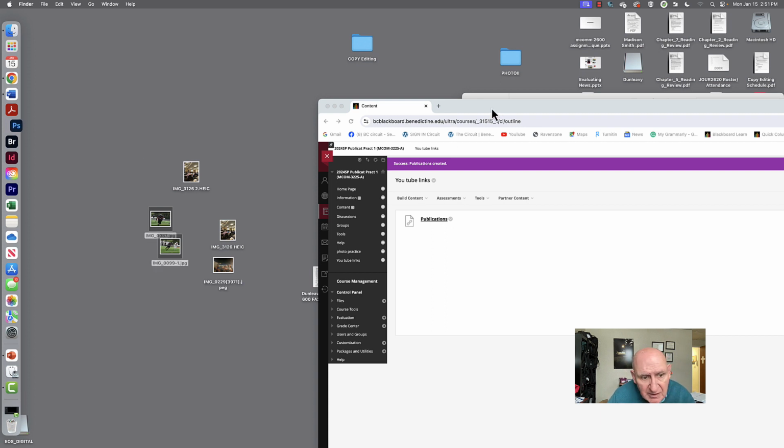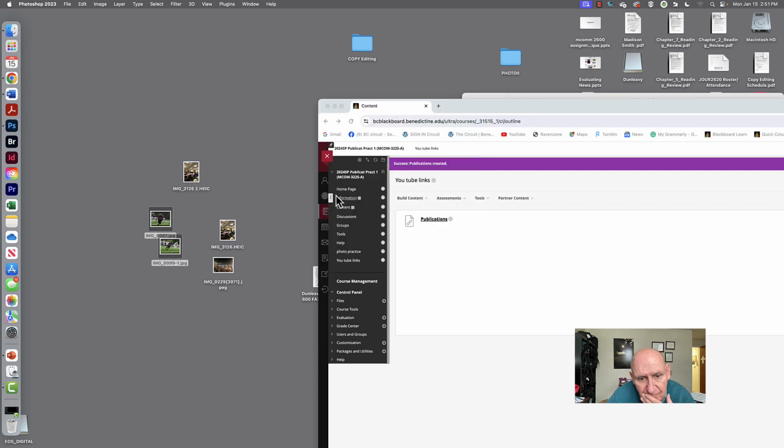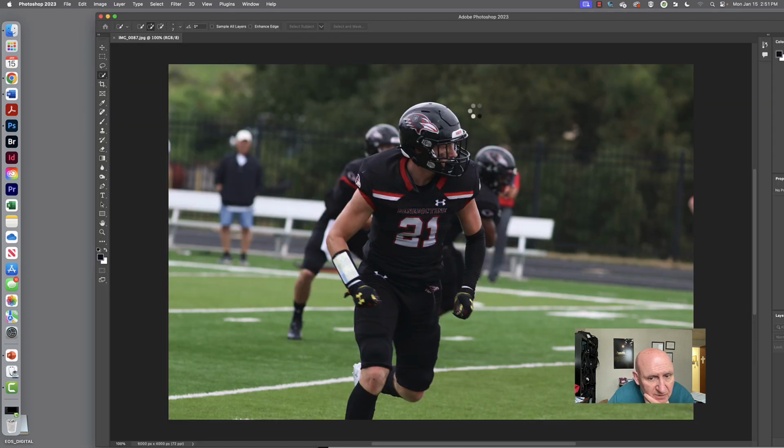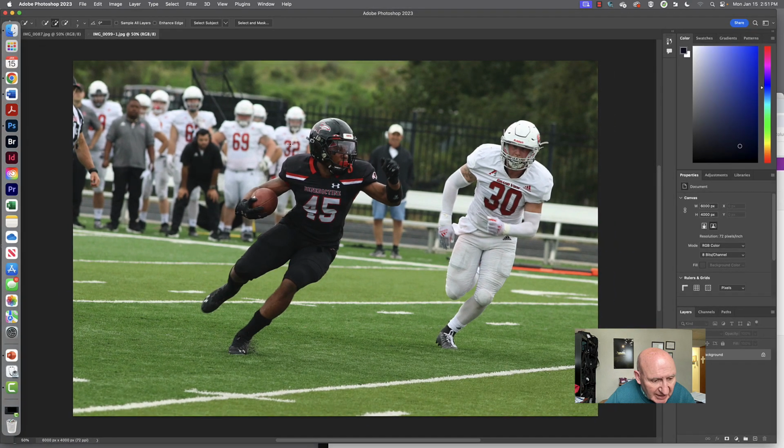So hopefully it'll open up. Okay, there's two images. So the first thing you want to look at is, if you go down below here, you could see this is set at 72 ppi, 6000 by 4000. That's where it comes out of the camera, which is fine.